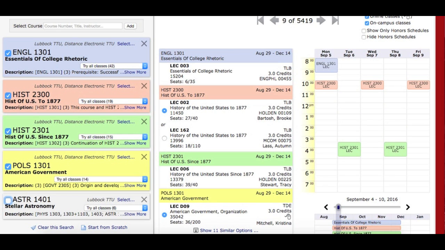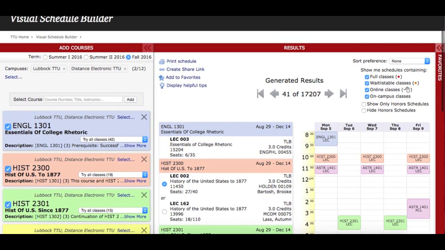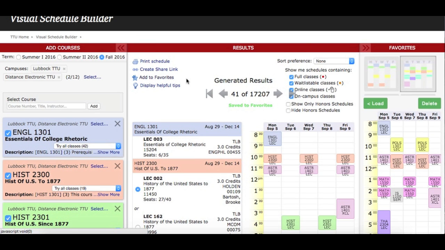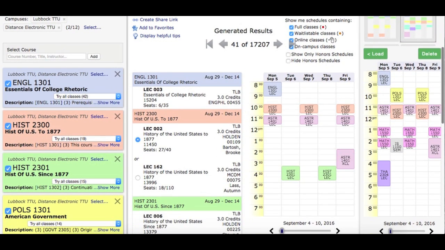Before registration begins, it's a good idea to build several schedules you're considering. Then when registration opens, you won't have to start from scratch in building a schedule. Save it as a favorite, and then come back later to easily find it and check availability. You can also pull up your favorites here on the right to compare them to your other options as you scroll through to make sure you've really found the best schedule to meet your needs.